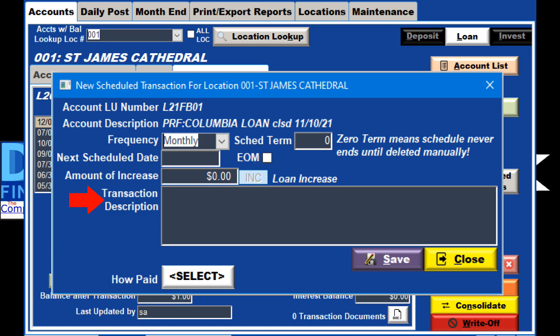You are required to put in a transaction description. An example might be monthly draw. When it is created, it will note that it is a scheduled transaction as well. The last button is to select how the funds are to be paid if a loan increase or draw. Your options are by check or no check if your accounting system doesn't allow EFT imports. Otherwise, you can select to pay it by EFT through your accounting system.